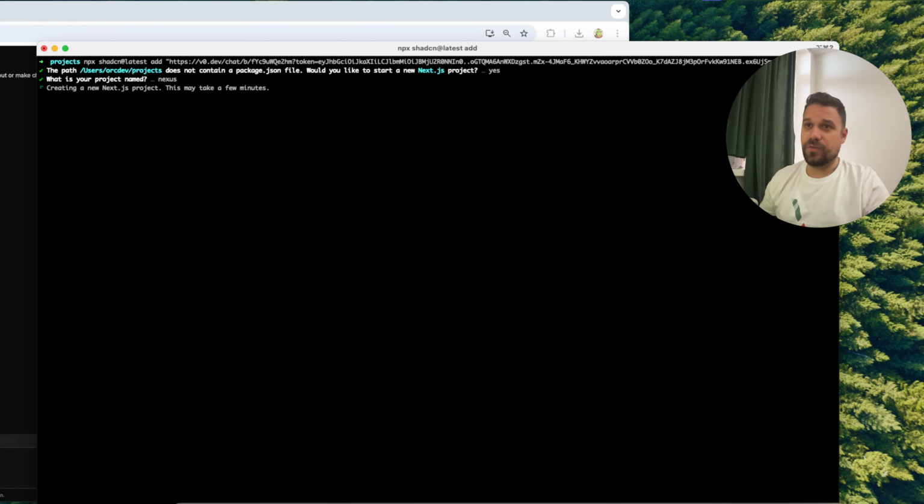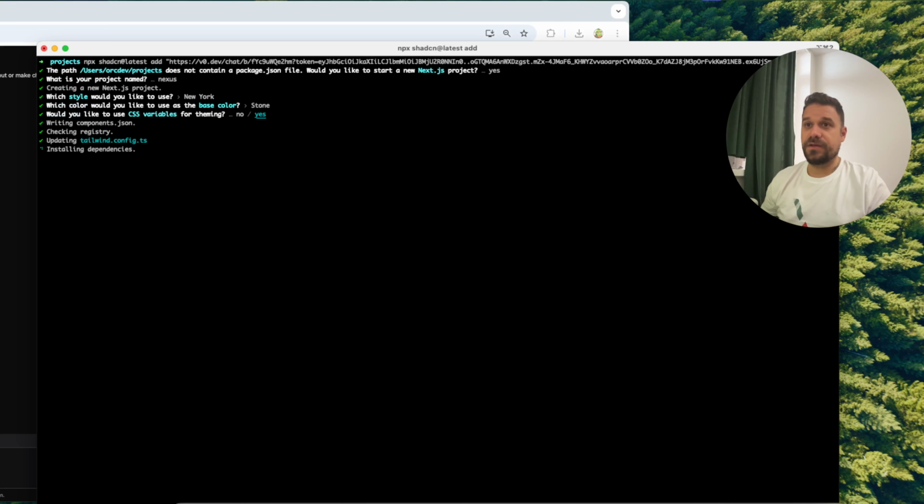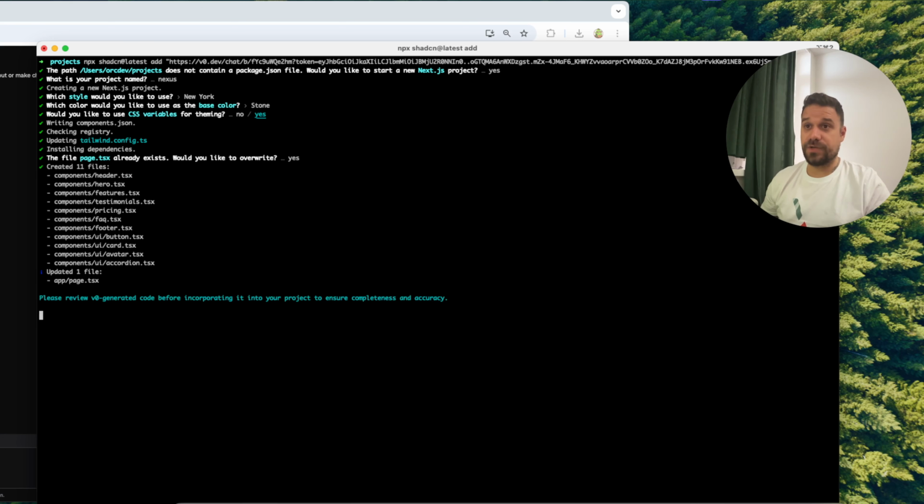And now we are creating a new Next.js project, which we are going to be able to deploy without a problem. So we are choosing New York, Stone, yes, for the CSS. We are initializing our shadcn. It's checking the registry, updating tailwind config ts, and now we should get everything. So we need to overwrite our page.tsx because that one is coming now from V0.